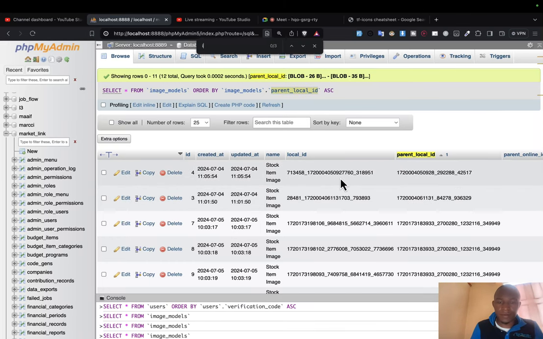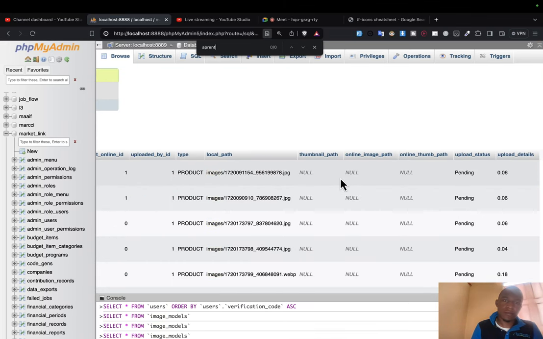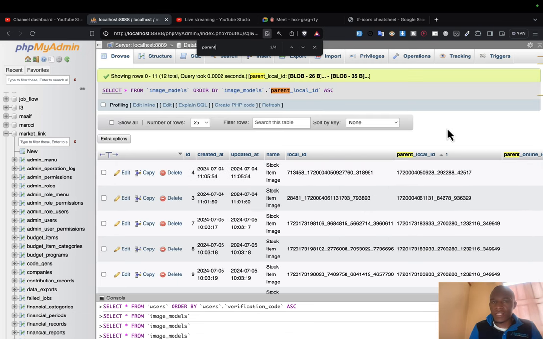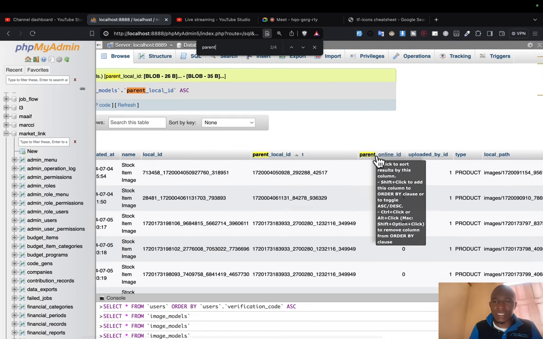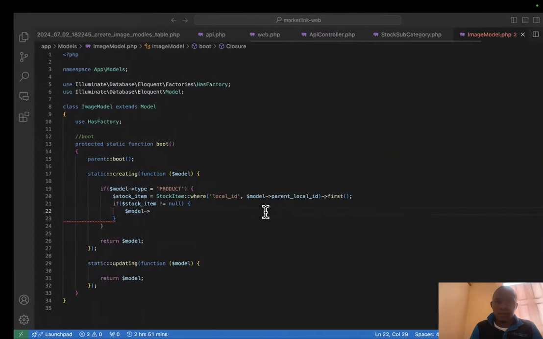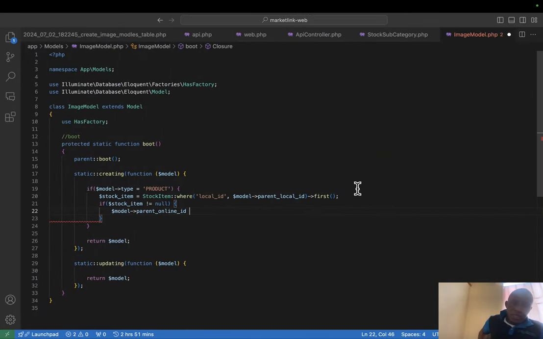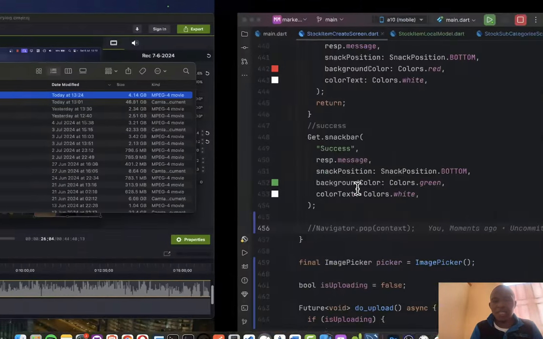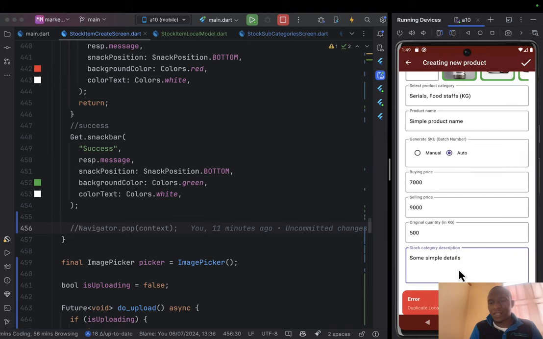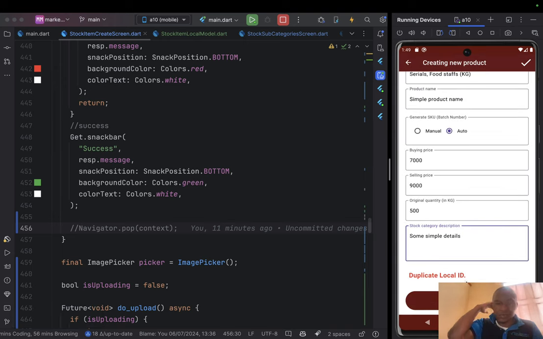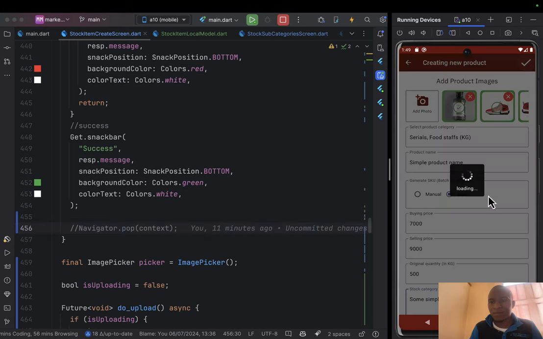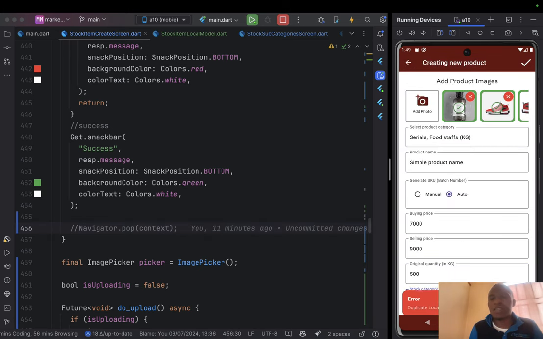It is not null, then we go ahead and say this image's parent online ID equals the stock item ID. So that's how we can be linking the images that come while the item has been uploaded already, something like that. All right, okay, that's fine. And so if I try to upload this, I'll see that the local ID is a duplicate and that will not be accepted. All right, that is so nice.